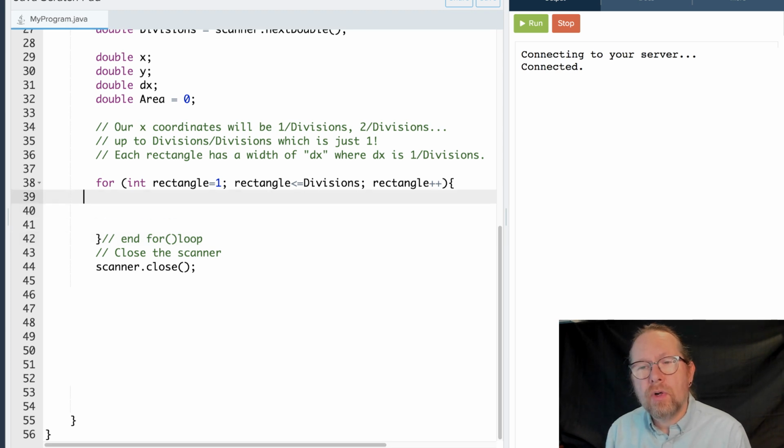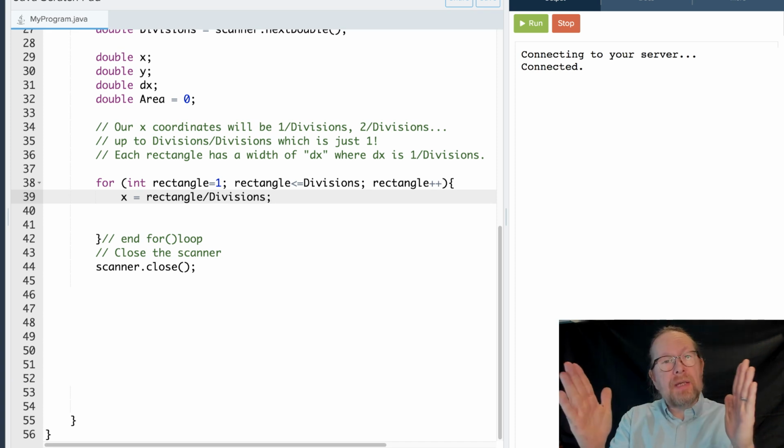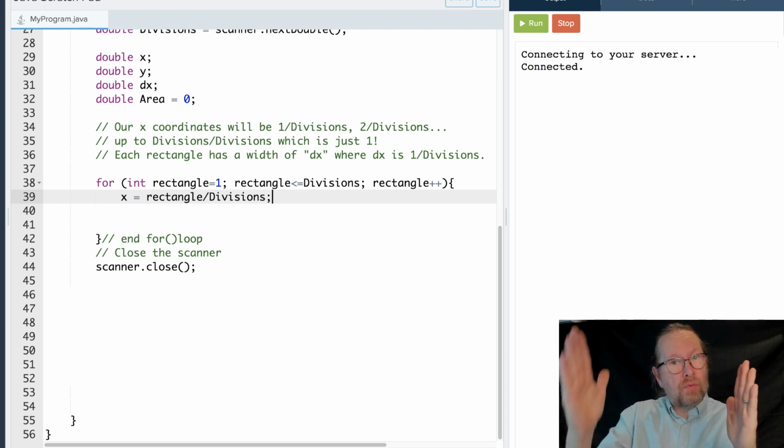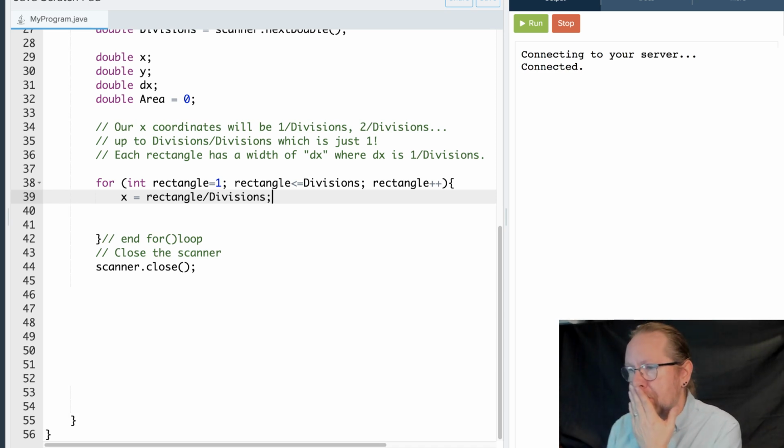We're going to need the x-coordinates for each of our points along the x-axis. So those are going to be what rectangle we're on, 1, 2, 3, 4, 5, divided by the number of divisions. So again, if we're dividing into 3 pieces, our x-coordinates are going to be 1/3, 2/3, 3/3, right? Rectangle 1, rectangle 2, rectangle 3, divided by the number of divisions.